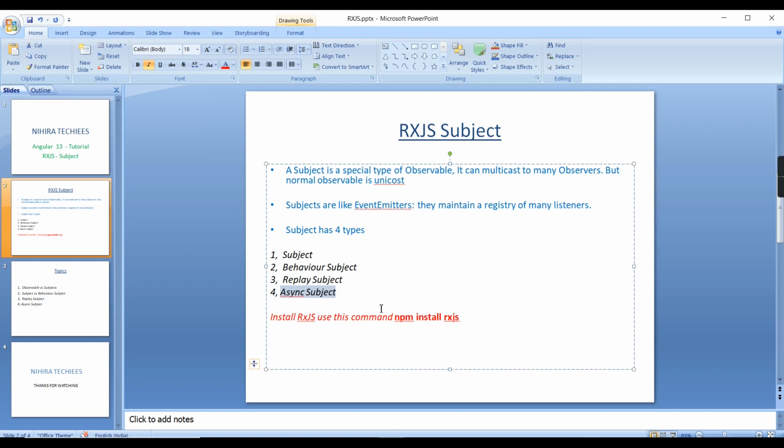And one important enquiry question: is this RxJS only for Angular? No, it can be used for other frameworks also, like React.js, and Vanilla.js also we can use.